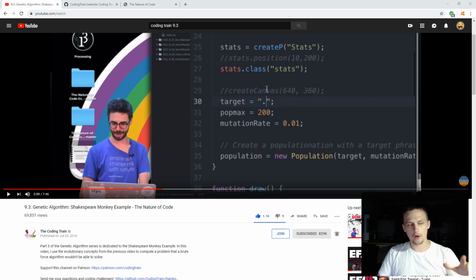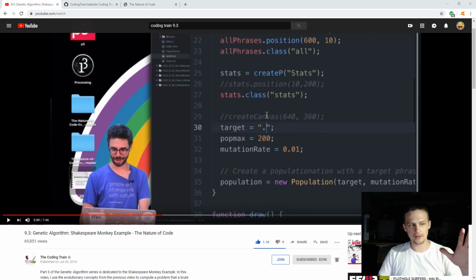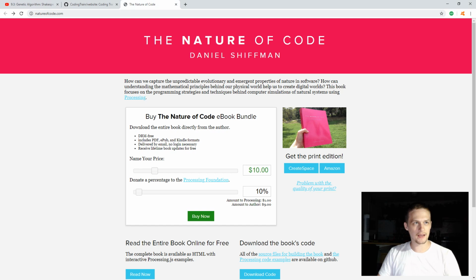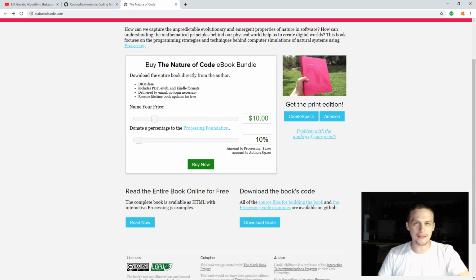Daniel Schiffman from the Coding Train has a book out, and it's called The Nature of Code. natureofcode.com. Please go check it out. You can buy the book ebook bundle, and it's mainly a donation thing. I highly recommend that you go and do it.